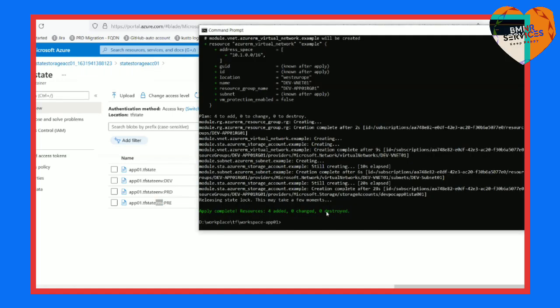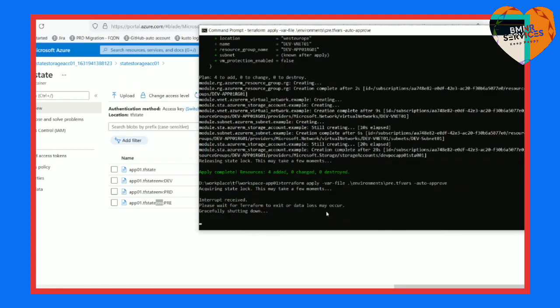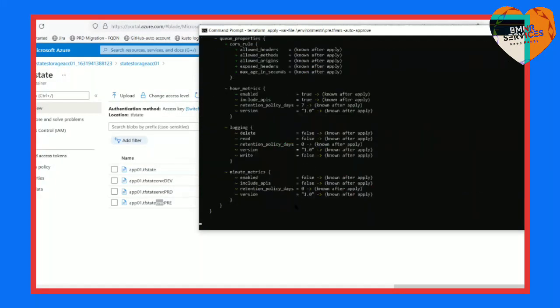Done. Now, if I want to do same thing for the pre, I'm not switching the workspace, but I just want to show you pre.tfvars. Let's see what happens. Oh, sorry. I just applied. I don't want to apply. I just pressed Control C. I don't want to apply. This is a problem with the auto approve, right? Yeah. No, it is going to change now. Oh, come on.